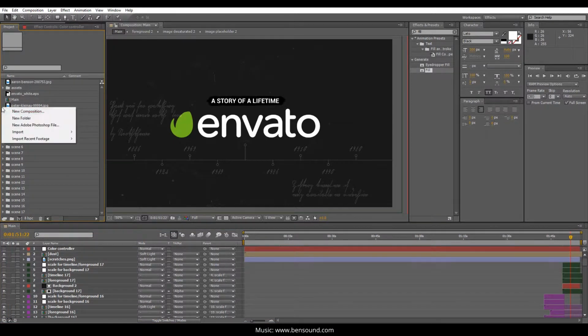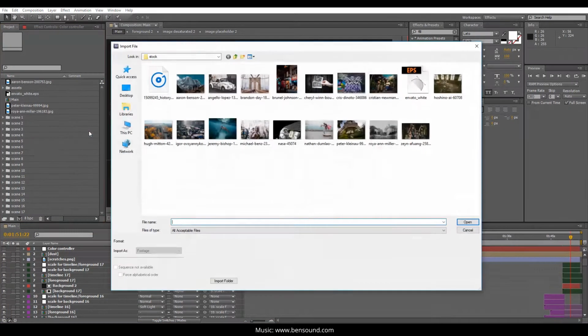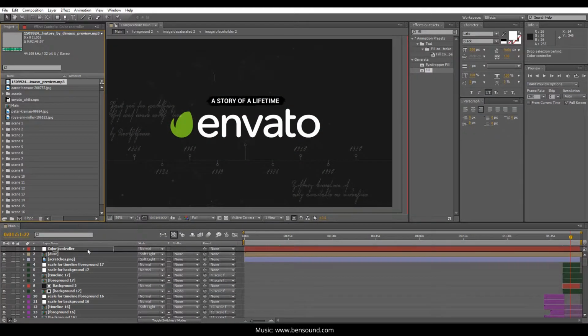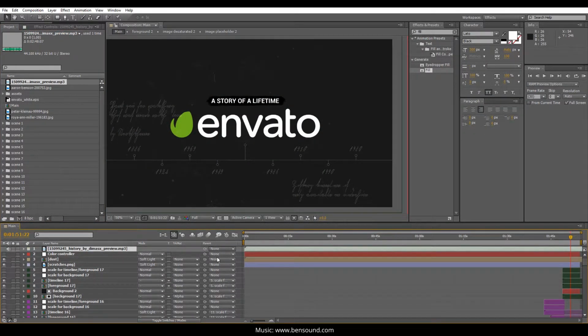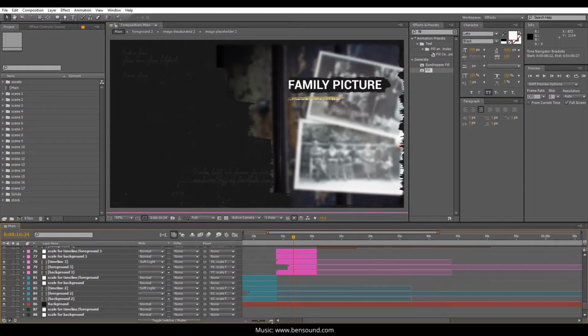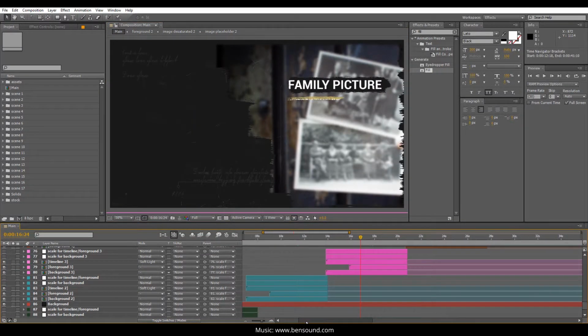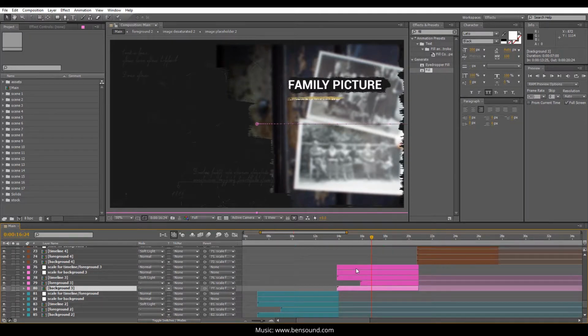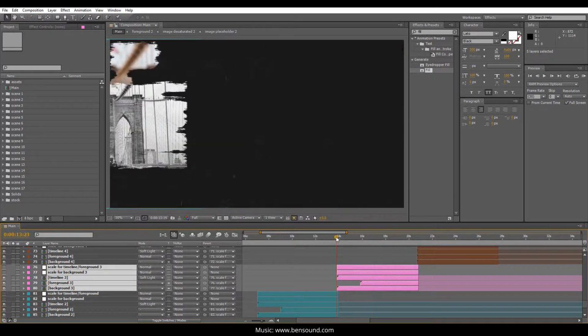To add your music, right-click and import your audio and drag it to the main composition timeline. This project is modular. You can change the order or remove scenes from the main timeline. Mark the scene layers and drag them around.